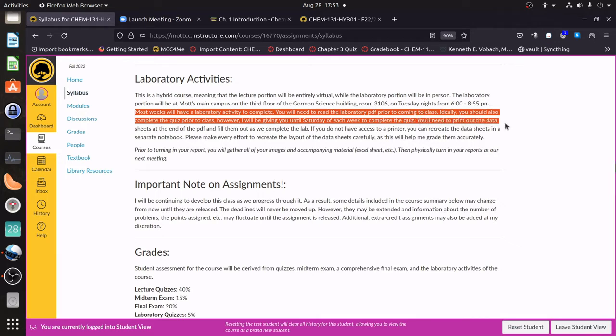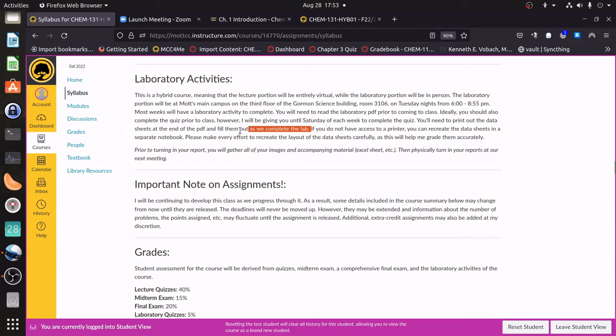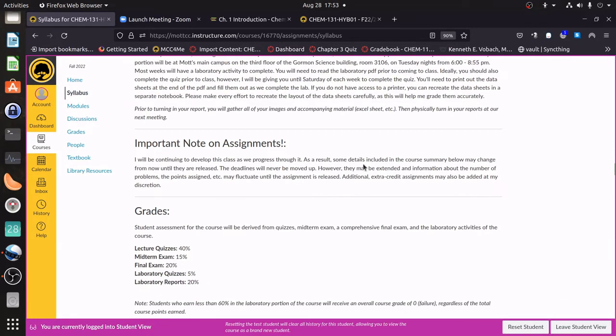You need to print out the data sheets that are at the end of the PDF, because we're going to be filling those out in the lab. If you really don't have any access to printing, you can recreate the data sheets in a separate notebook, but I would like for you to try and follow the pattern of the data sheets very carefully, because that's going to help me when I have to go and grade them. All right. What you're going to be doing with the reports is you're going to be turning those in with any of the accompanying material that we're going to need the next time that we meet.